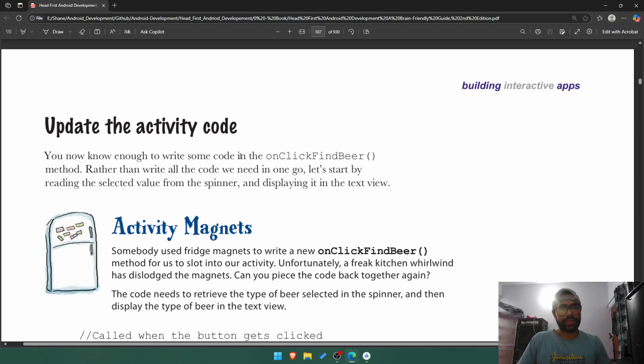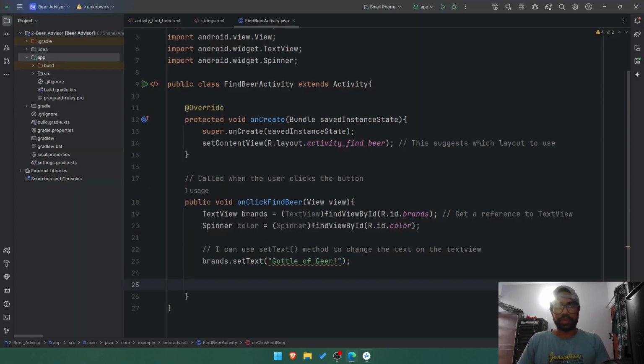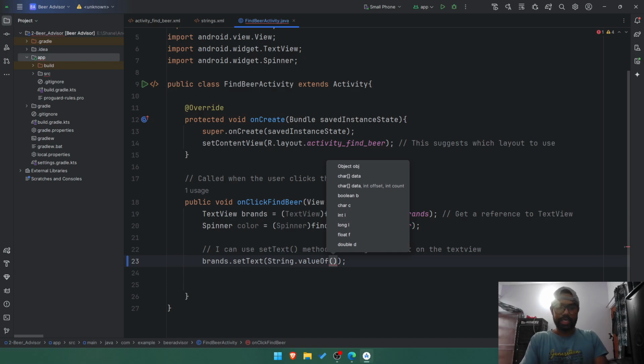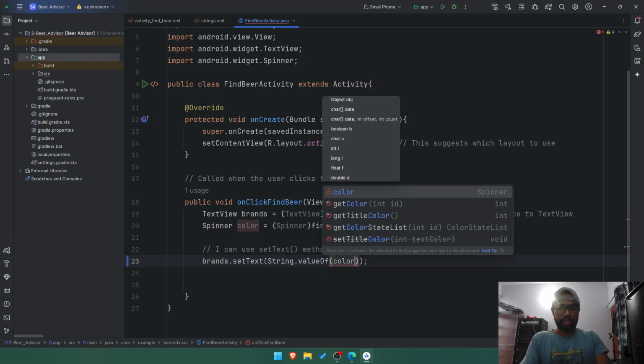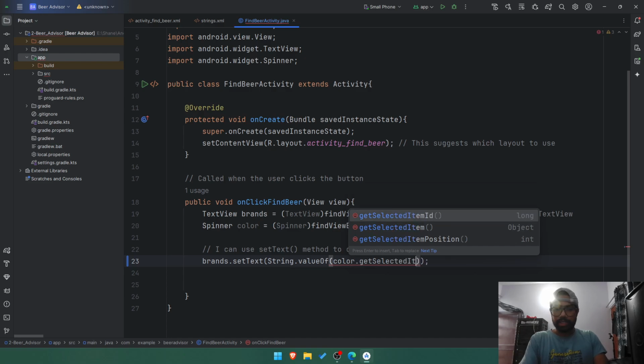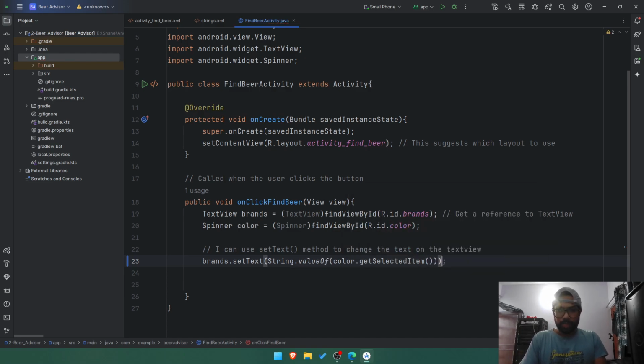You know enough to write some code in the onClickFindBeer method. Rather than write all the code we need in one go, let's start by reading the selected value from the spinner and displaying it in the text view. So I can go text view and then String.valueOf. Then we have a generic object type which is color.getSelectedItem. There we go.